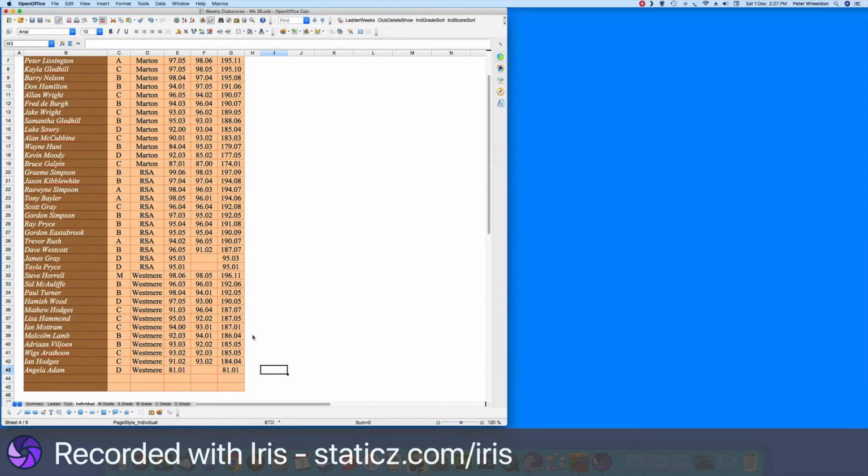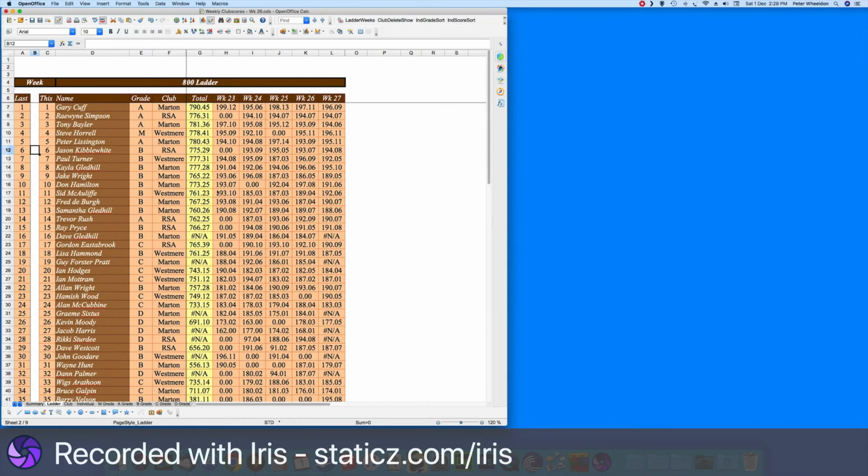Okay, so now the ladder has picked up all that information from the club page. And you'll see down here there's a couple of people that didn't shoot this week, so we'll replace those with zeros.